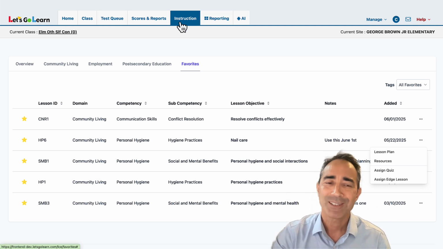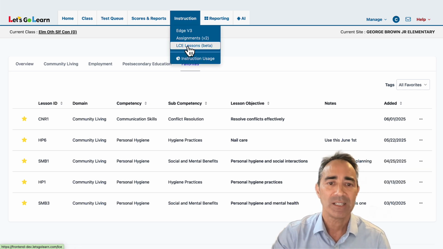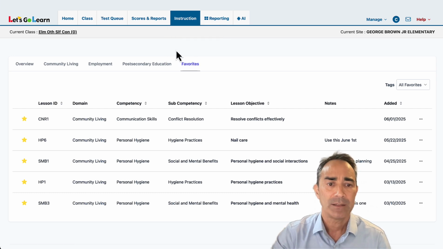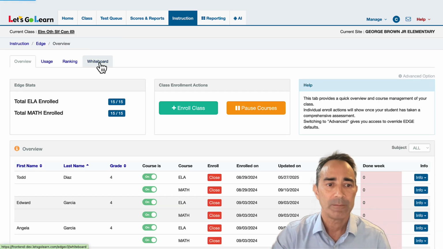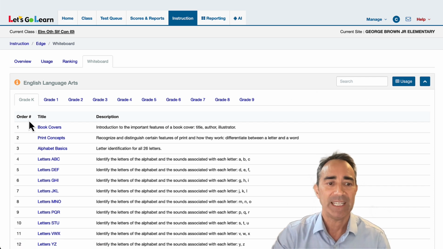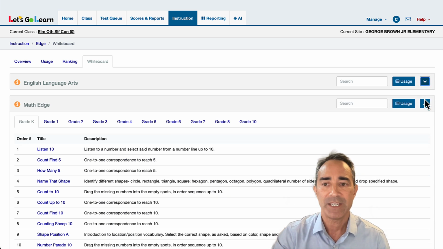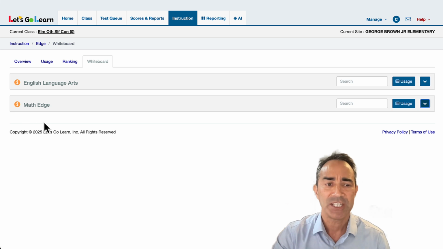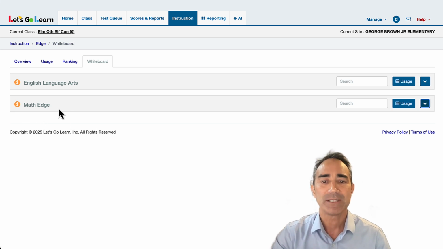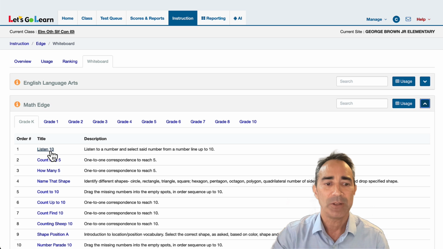Now, we are not quite launched yet. So if you want to see what those lessons look like, you would be able to come over here to the Edge tab. And when you come over to Whiteboard, you'll be able to see right here, there'll be an additional tab that says Transition Edge. You'll be able to see a list of all those lessons, and you can actually click on them and view them yourself. Or you could use them as a group lesson. So if you want to play one of the lessons, you could play it.